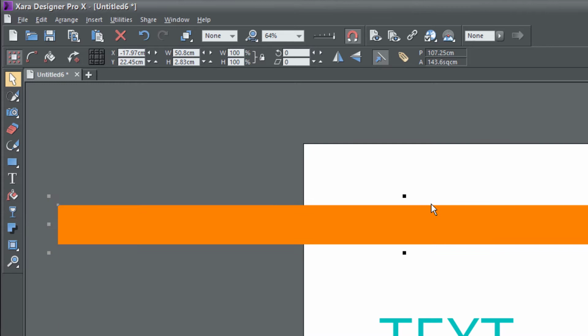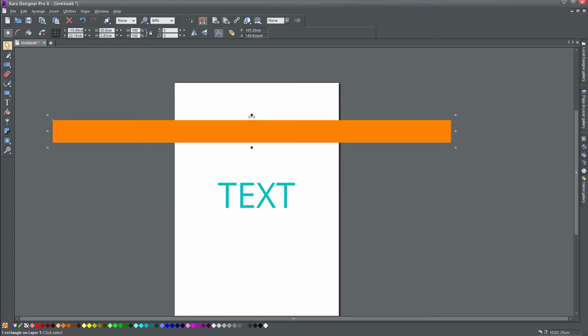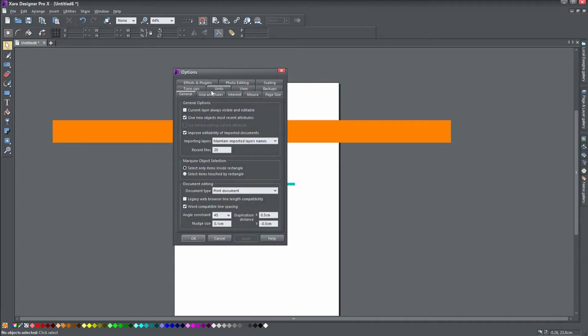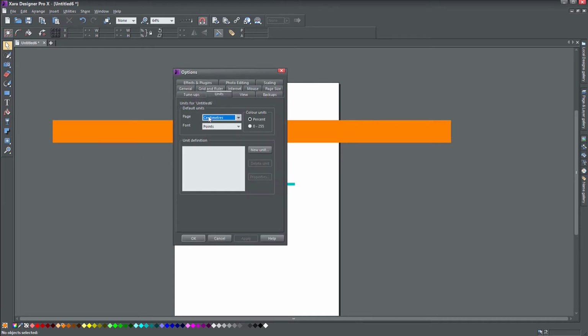So if you want to work in pixels, let me just make a little bit of a side note here. If you want to change the units that Xara is using to express dimensions and things like that, you can actually go to the utilities menu and go to options. And here you have a tab called units. Click on this tab and you see that the page units are centimeters by default, and the font units are points. Now, if I want to use pixels in my situation here, I want to make pixels the main unit for this particular document. So this applies just to this document. I'm going to select pixels here and click apply.